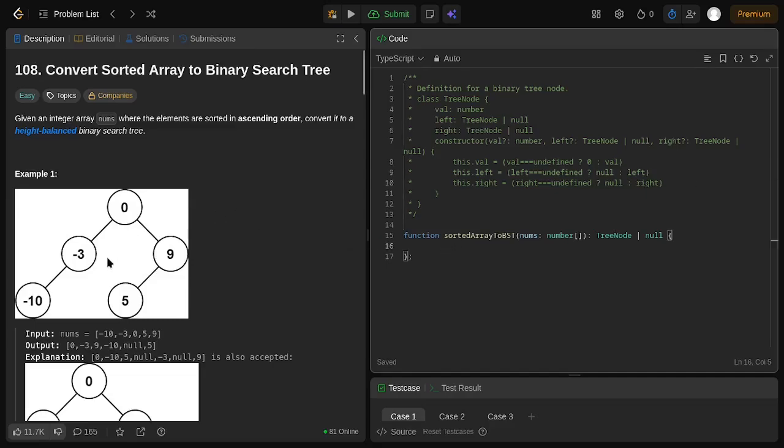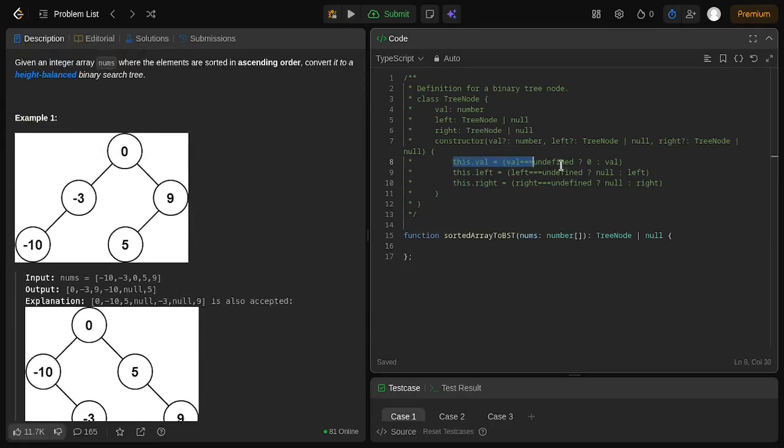In order to solve this, we need the constructor, and we need a property assignment to the left and right, to determine how we are transforming this array of numbers, nums, into our height balanced binary search tree.